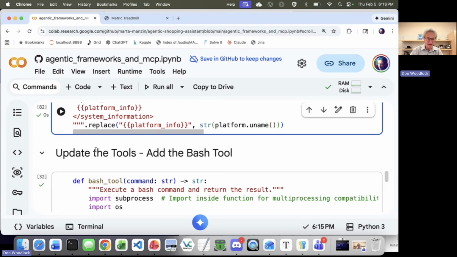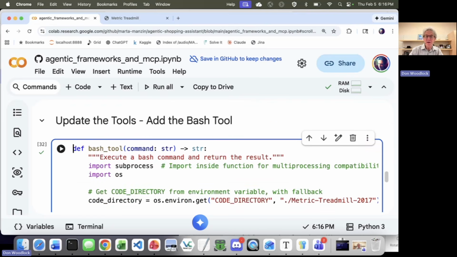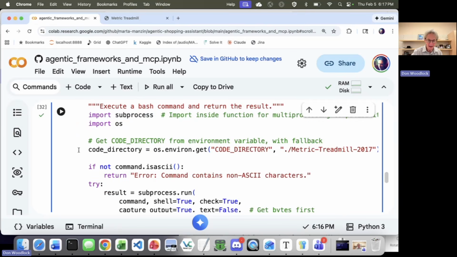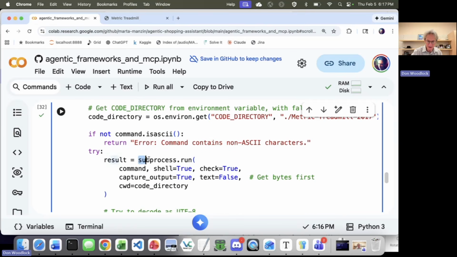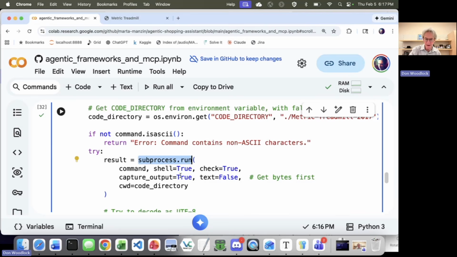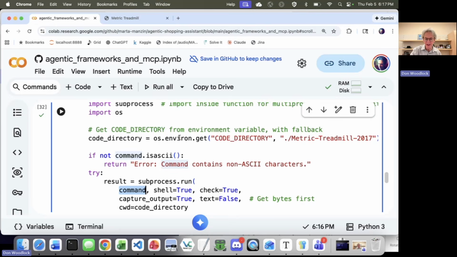Okay, so now here's the one tool we're adding. We're adding bash. The argument to bash is a command. A bash command like ls will list the files in a directory and the subdirectories. So you pass in that command. This is the way something is run as a subprocess in Python. It takes that command as the first argument and runs it, in the directory where the code is.